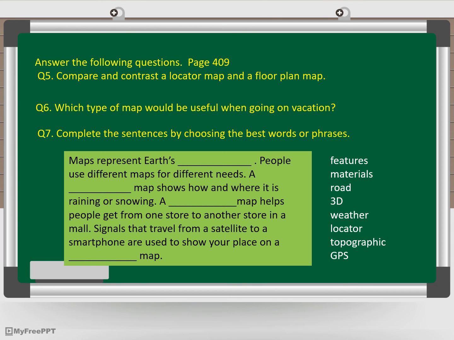Question number 7, complete the sentences by choosing the best words or phrases. So this one, let's answer together. Maps represent Earth's blank. People use different maps for different needs. A blank map shows how and where it is raining or snowing. A blank map helps people get from one store to another store in a mall. And signals that travel from a satellite to a smartphone are used to show your place on a blank map.